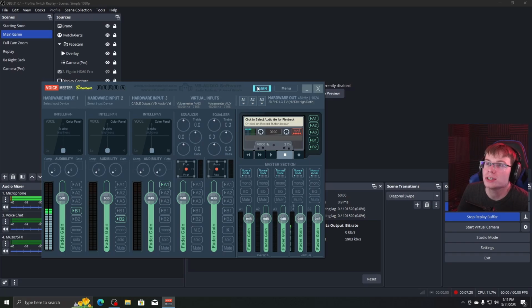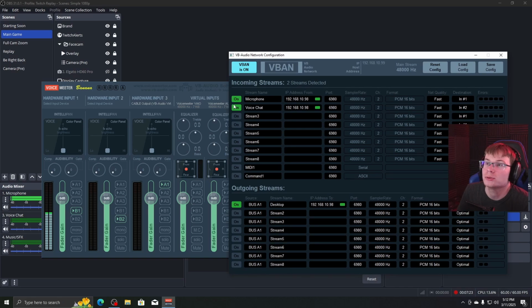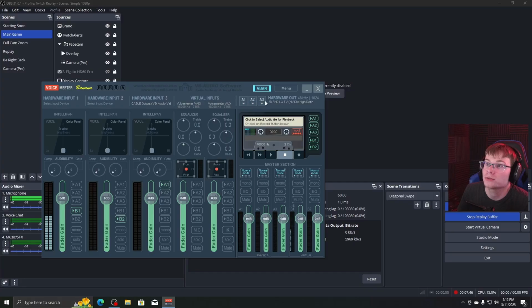And on the streaming PC, you want to do the exact opposite. You want to set your incoming stream to be your microphone and your voice chat with the IP address of the other computer. Again, we're setting this to fast, and I want to put this in destination 1, or in channel 1, excuse me, and in channel number 2, I want to set the voice chat. I then want to set the desktop audio to be the A1 bus, which is just whatever audio device is available. For me, I have this hooked up to a TV, so it's just the integrated NVIDIA High Definition Audio driver for my television. And essentially what you want to do is output this to bus 1, and output 1 to bus 2.